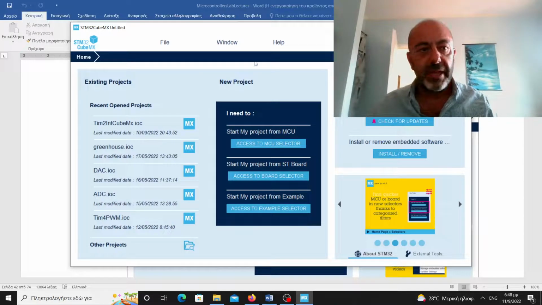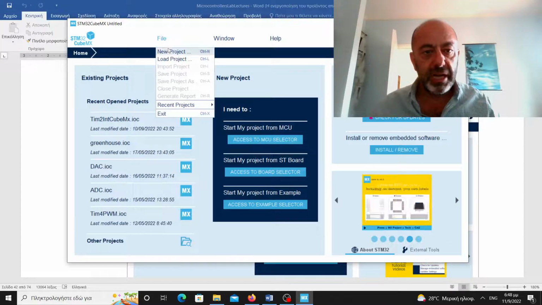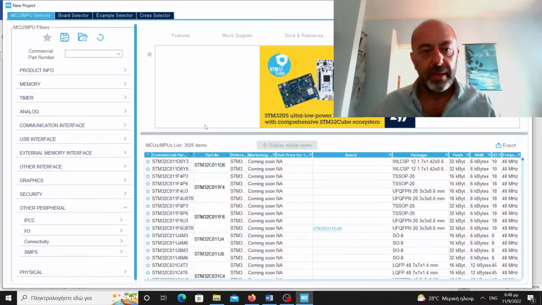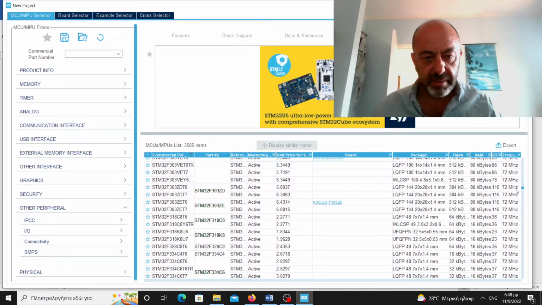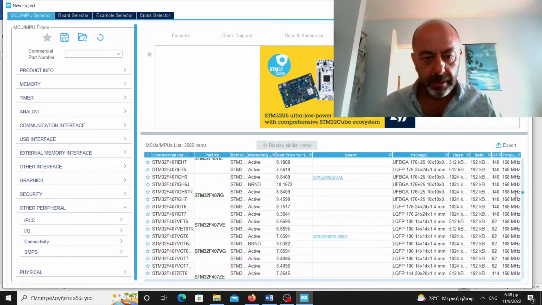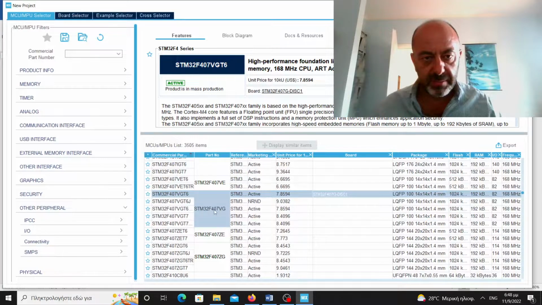So let's start our project. You can see the STM32CubeMX tool that will be used for convenience. The first thing we do is to start a new project. As we did in our previous video, we have to find the board and the microcontroller that is used. It is STM32F407. There are multiple alternatives for 407, and this is the most appropriate, the 407VGT6. So I select this one and I start the project.